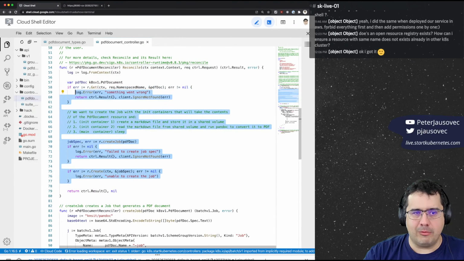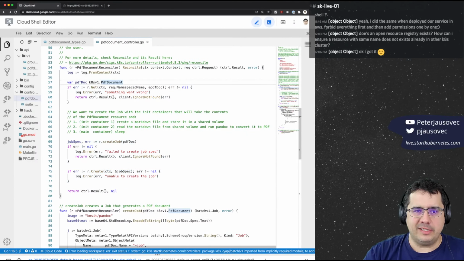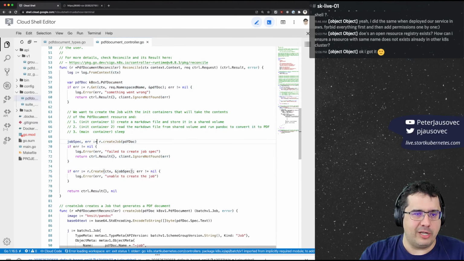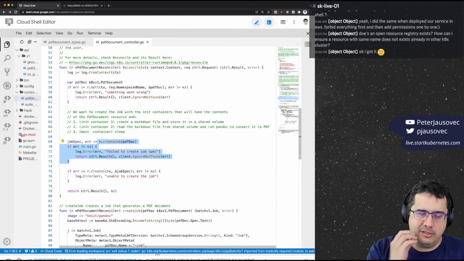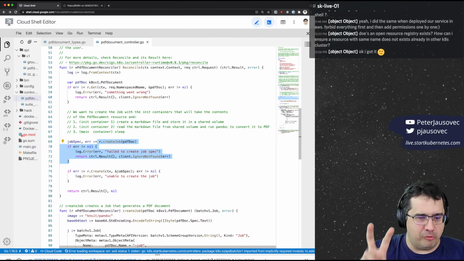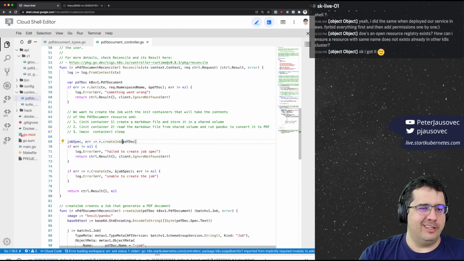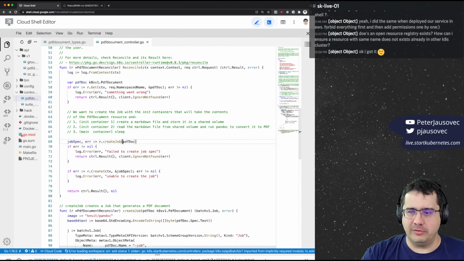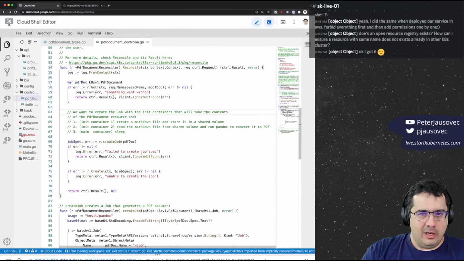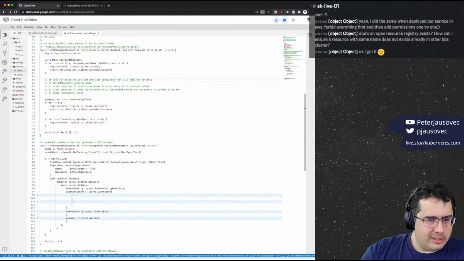Of course, not all cases are covered here, like what happens if I update the PDF document resource? This is not going to work. It'll try to create a job with the same name, and it'll fail. So if you're writing a controller for real, you would probably have to handle all those cases. Okay, so let me zoom out here, and then I'm back to 100%.